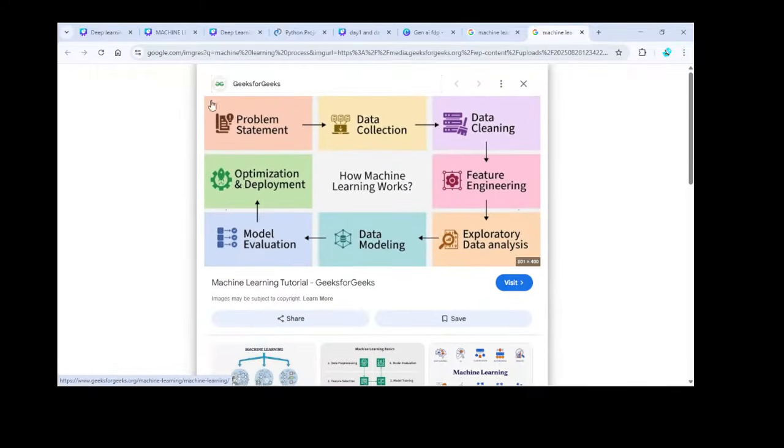Okay, what is the first step? We need to understand the problem. That is called the first step. We need to understand what kind of problem we need to solve with this machine learning. And the second step is data collection. Based on the problem we need to solve, we collect data. Okay, that is the second step.